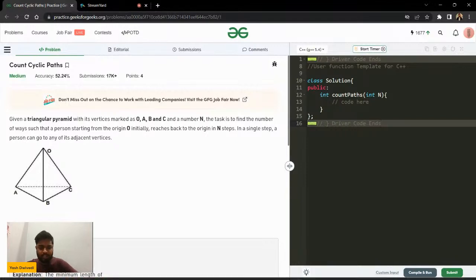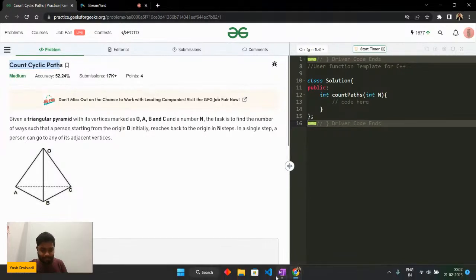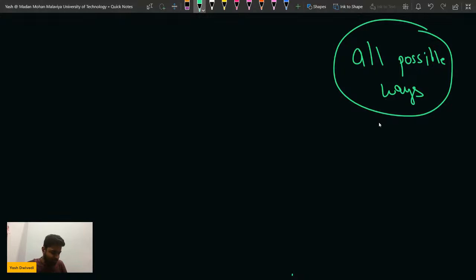Now we'll be starting with this particular problem, that is count cyclic paths. First of all, I will ask you one thing: if I give you a problem in which you have to explore all possible ways, which concept comes to your mind? The concept that comes to your mind is nothing but recursion. Correct? Please write REC in the chat. Is everyone clear that recursion will come to your mind?